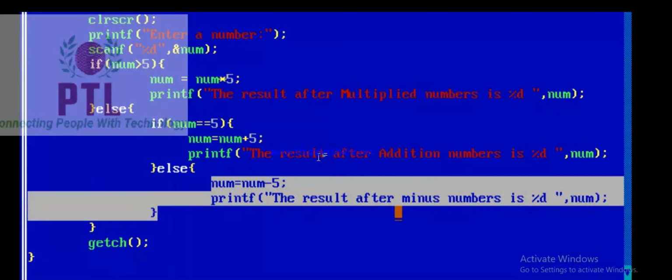I will leave it if you are clear on that, because this part is executing. This is the section executed when the number is not greater than 5 and not even equal to 5. That means the number is less than 5, and in that case it will subtract 5 from the given number. So I believe this program is clear to you.